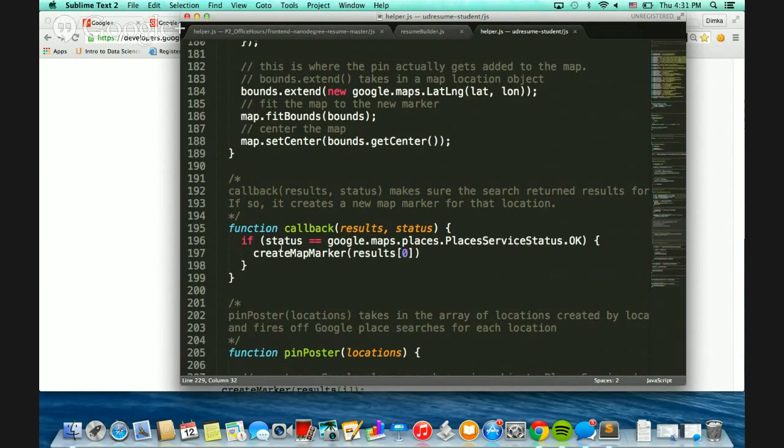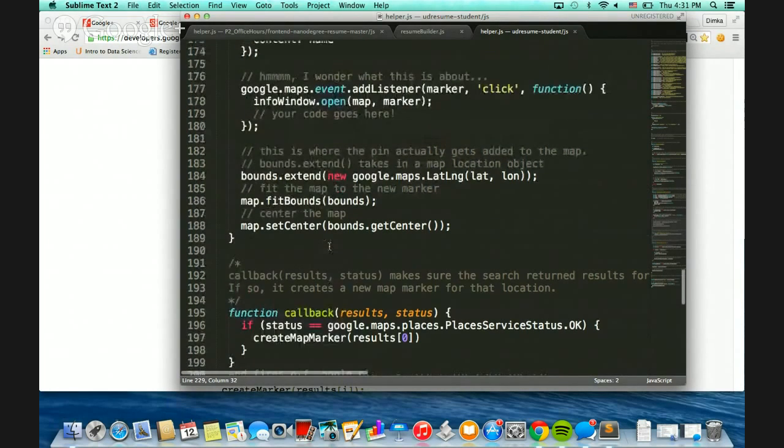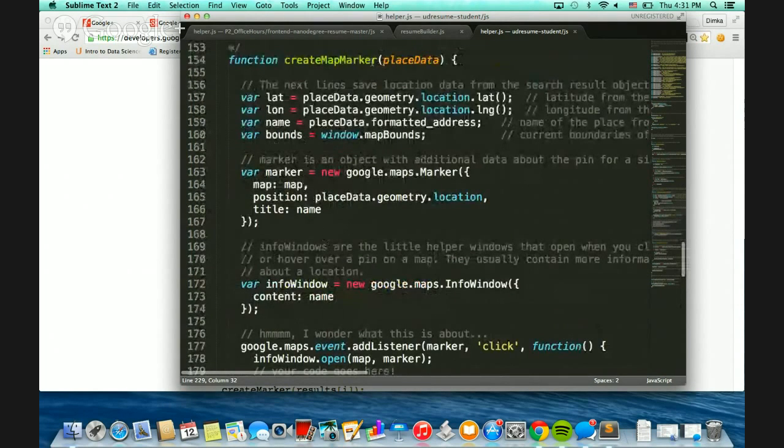Essentially, this line over here tests whether the status which was returned was okay, whether we got a valid result, and if so, it calls another function that we have defined here, createMapMarker, with the first item of this array. createMapMarker takes one location that was returned from our text search and converts it into a pin on the map. So let's go look at createMapMarker. All right, so this is our createMapMarker function, and it takes as an argument placeData.